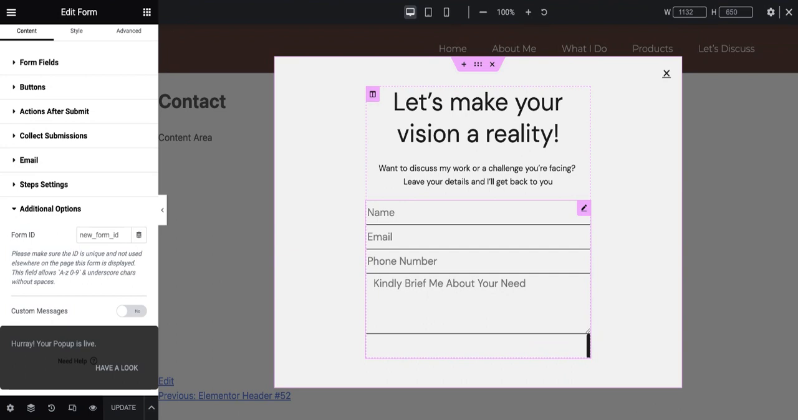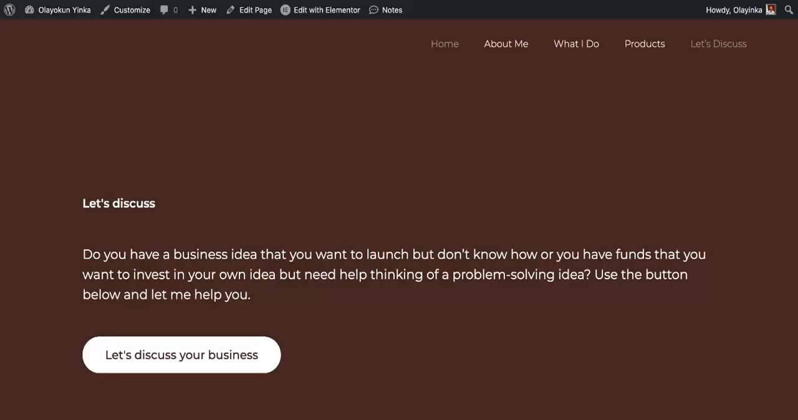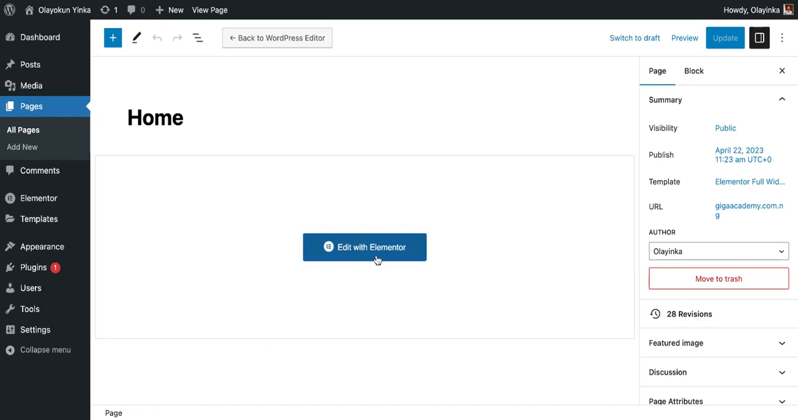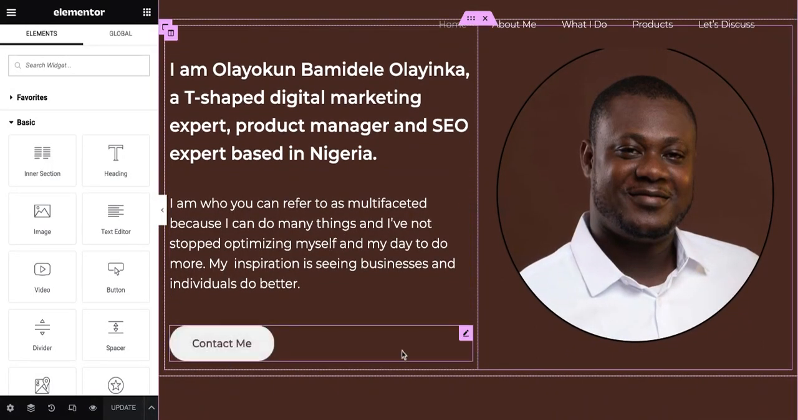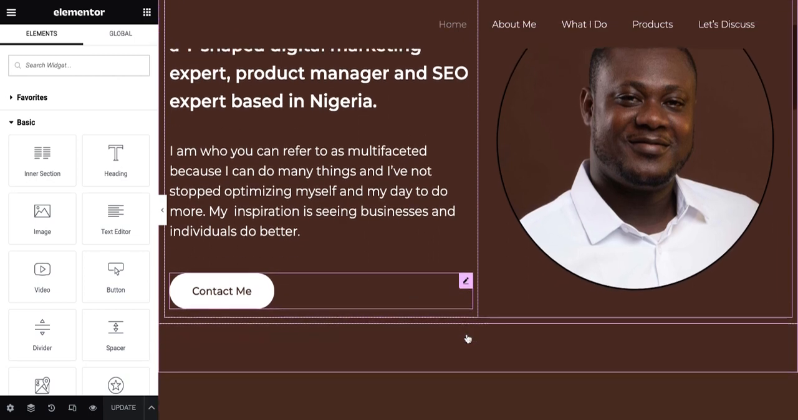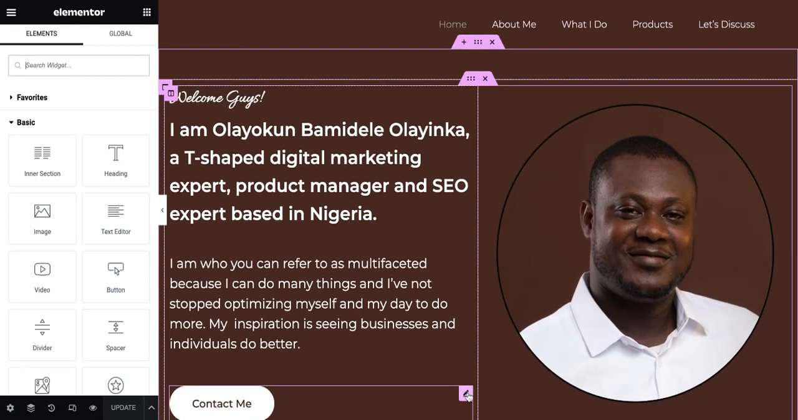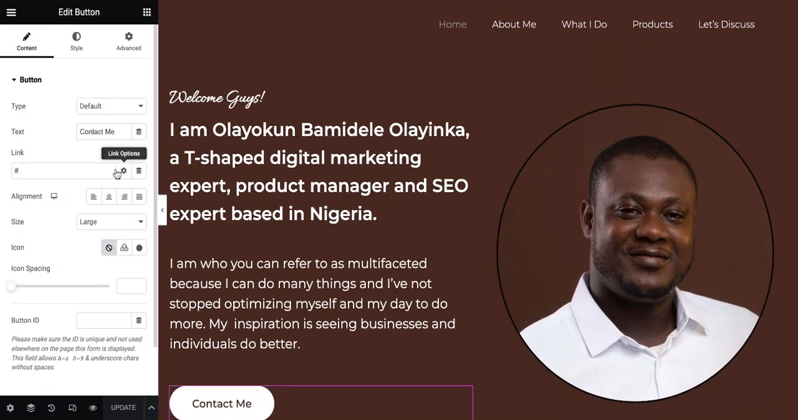Now that we have created our pop-up, we will now need to fix it on our website. So let's come back to our website. We'll now click on edit page, edit with Elementor, and then this contact me form, we click on it, edit.